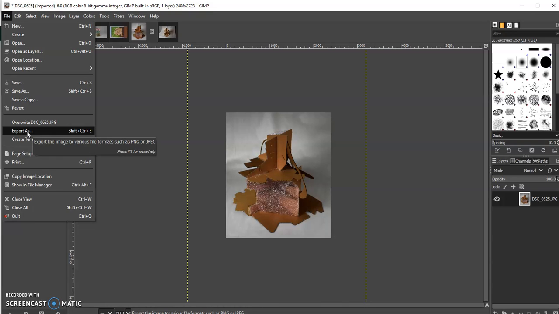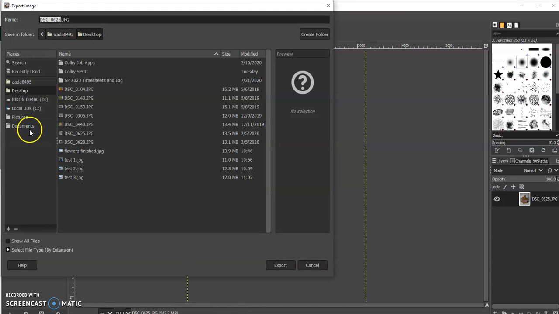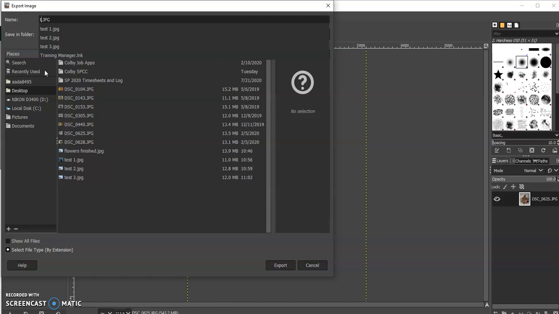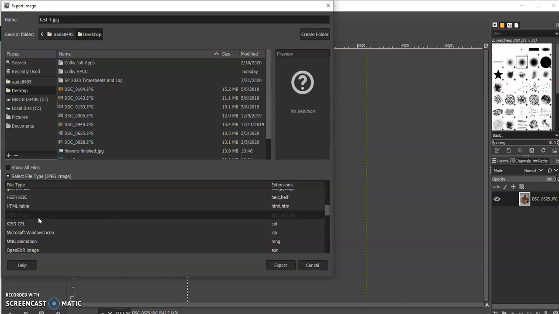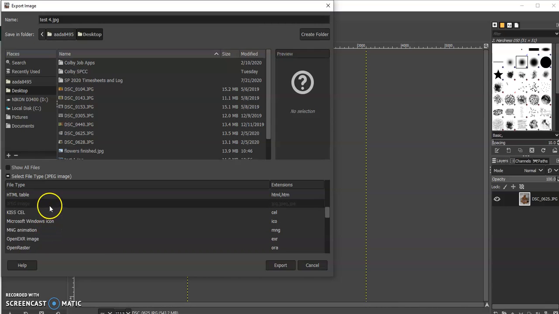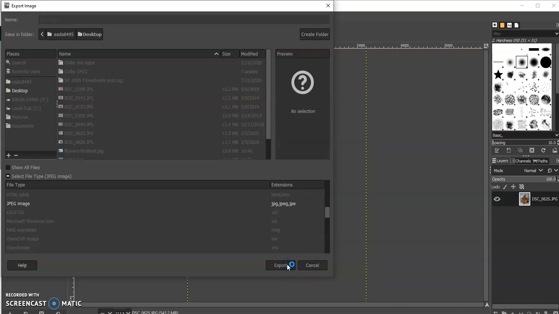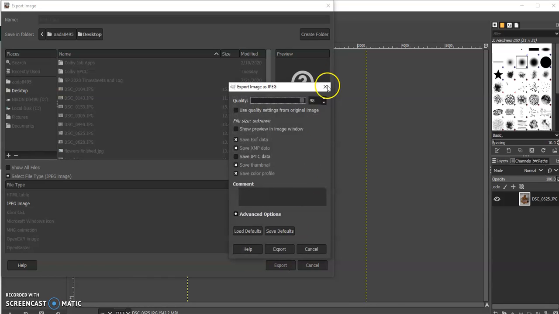So we're going to go ahead and click Export As, and we're going to give it a name. I already named my earlier examples from the previous demo, so I'm just going to keep the same format. I'm going to call this one Test 4. And then right here I'm going to go Select File Type, and then I'm going to scroll down until I get to JPEG. Now there's a bunch of different file types. You could save as a PDF, you could save as a PNG, you could save as a TIFF file. I'm going to suggest JPEG. You can even save as a Photoshop file, which I think is really cool. Although if you had Photoshop, you might just be using Photoshop for this.